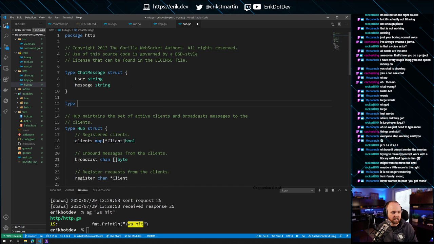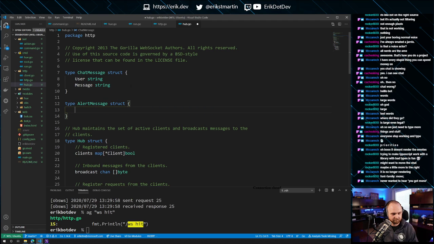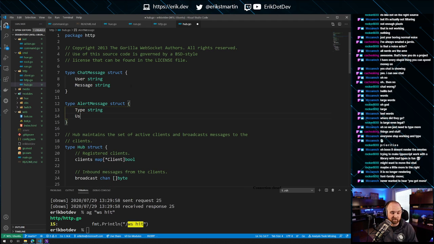But then we also might have an alert message. And then we might have the type of alert. And then we might have maybe the user associated with this. This might be like a raid or something like that.